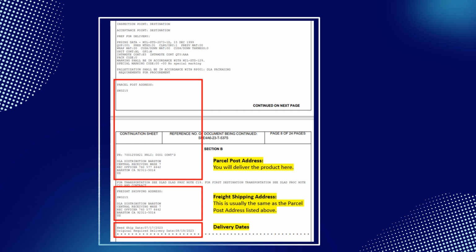First, double check both the parcel post address and the freight shipping address. These may be different, so make sure that you're sending the correct items to the right location. Delivering to the wrong address can lead to delays, fines, or you may get a poor performance rating, which could hurt your chances of winning future contracts.